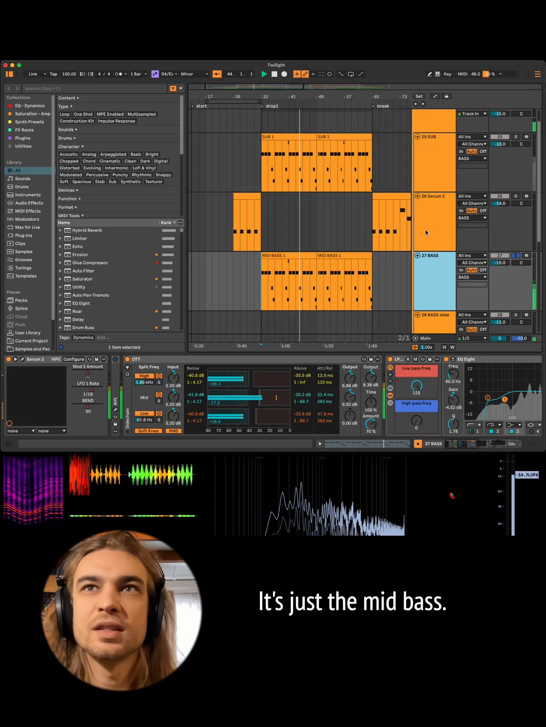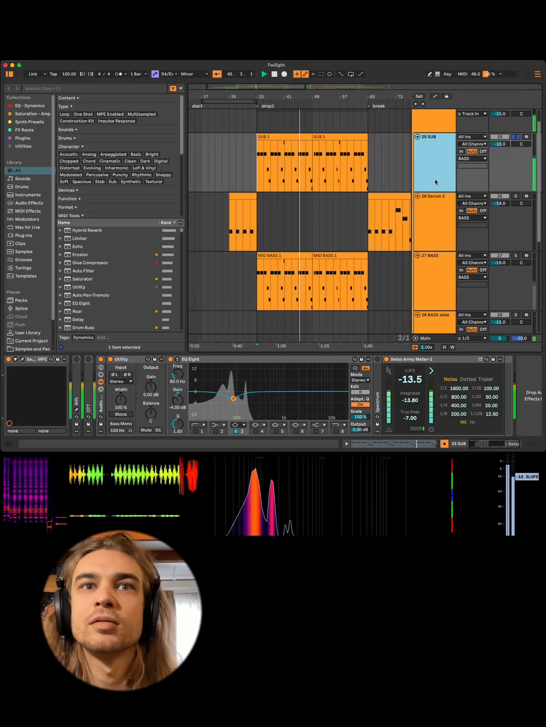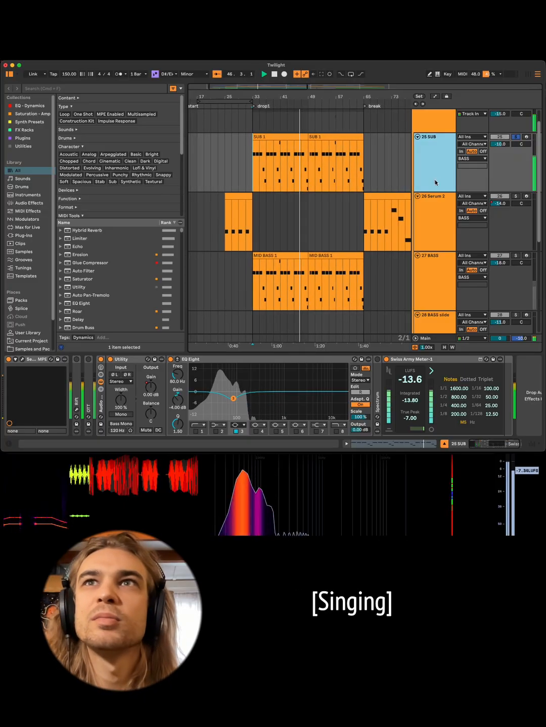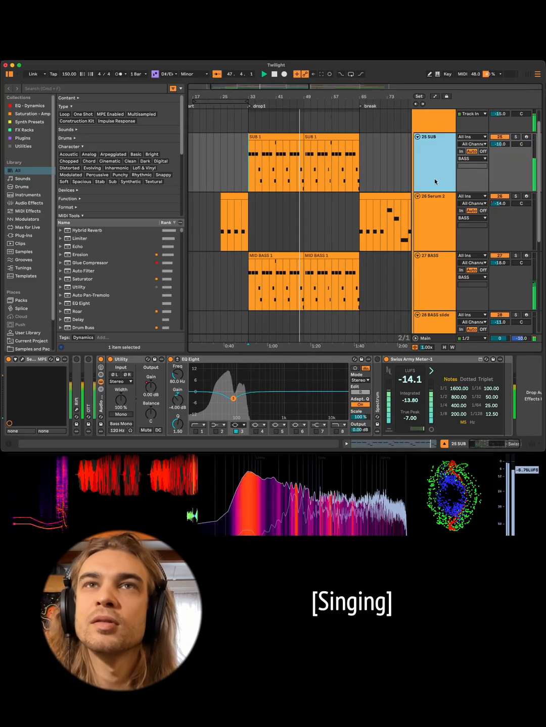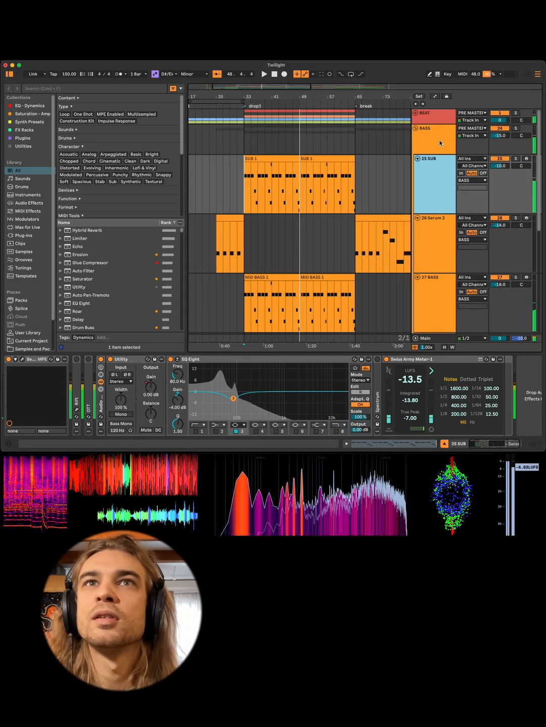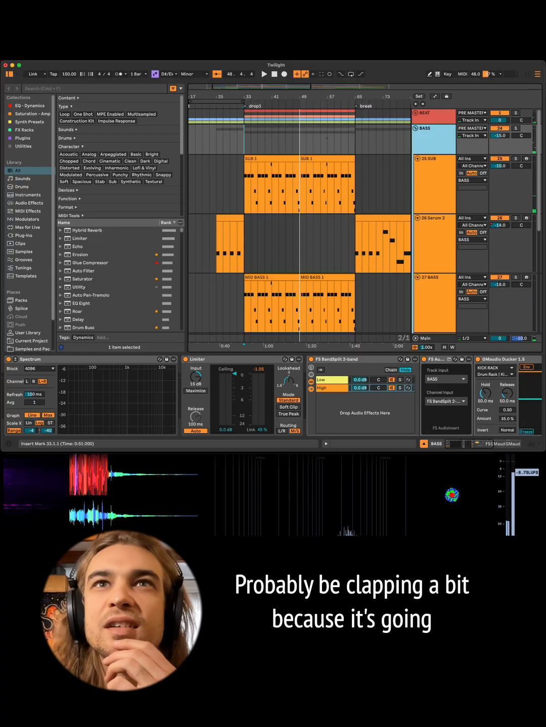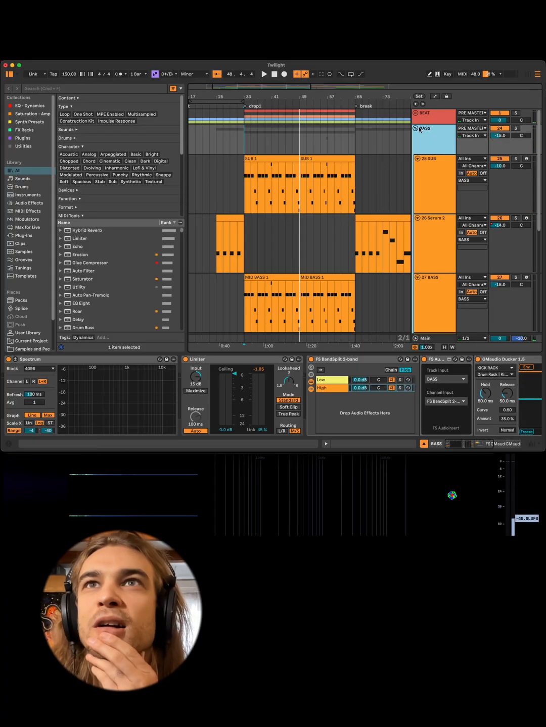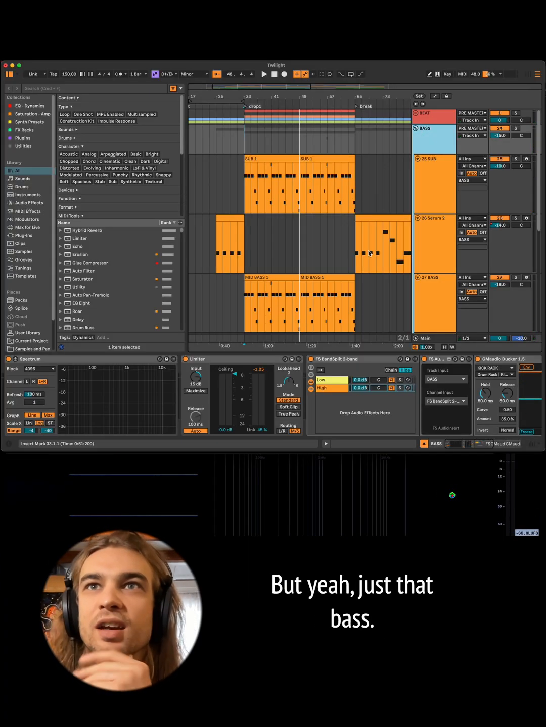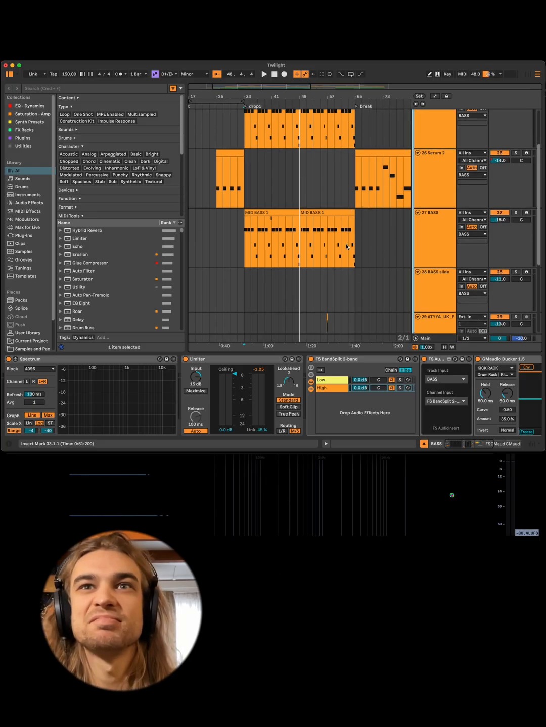That's just the mid bass. That's the sub. I'll probably be clipping a bit because it's going through the master output. But yeah, just that bass.